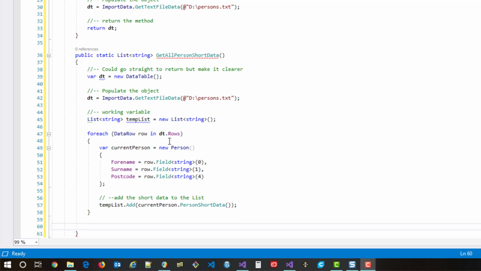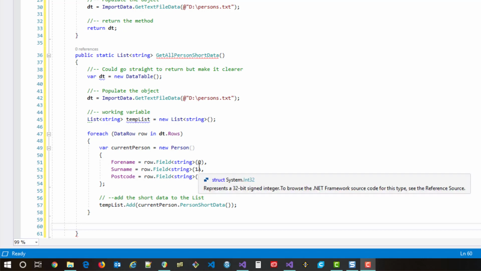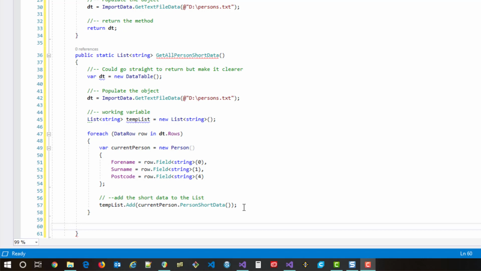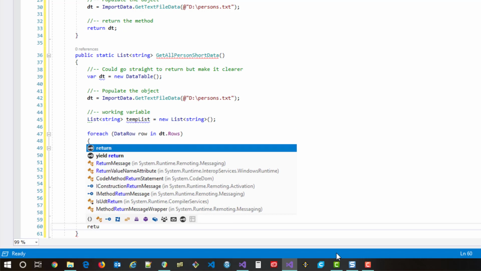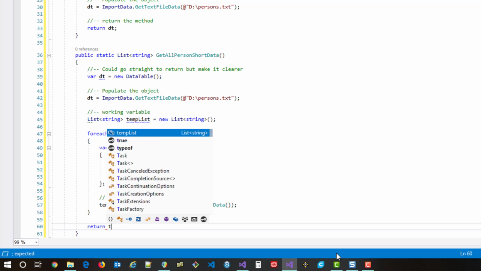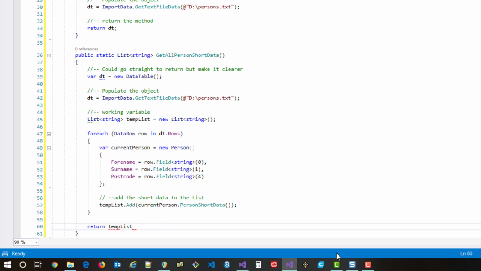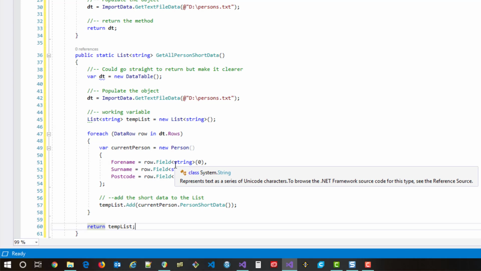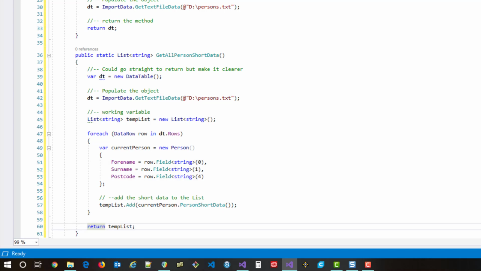So now that we've got through each looped row, we've found a person in each row, we've extracted the information we want, and then we've added this to our temp list. And at this point, on this side of this bracket here, or this brace, everything's gone through. It's looped everything it needs, so we can now return our temp list. And that's what we wanted. So we've got a list of just the shortened data that we want when we're working with individuals.